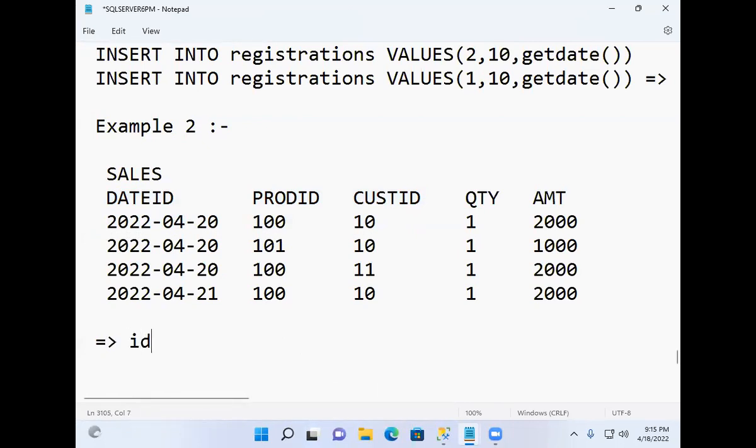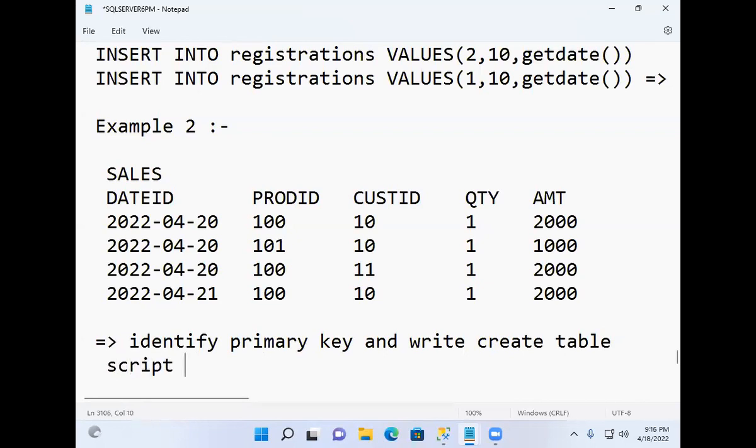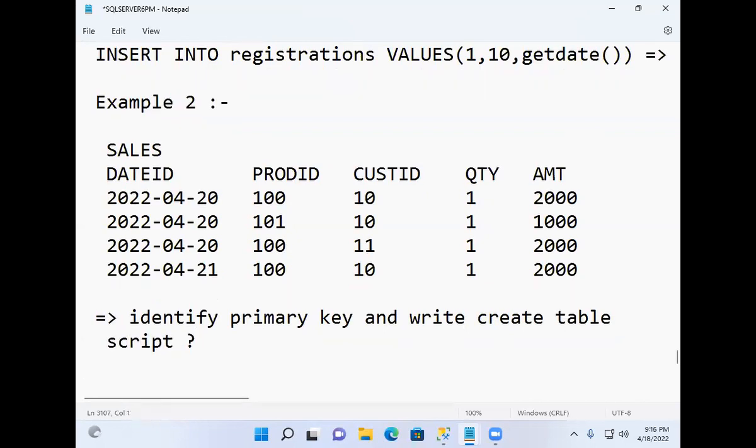So in the above table, identify the primary key and write the create table script. You try this. What does create table script mean? Create table, table name.